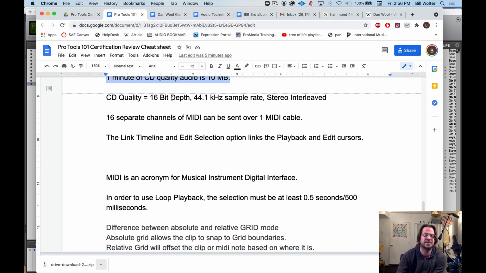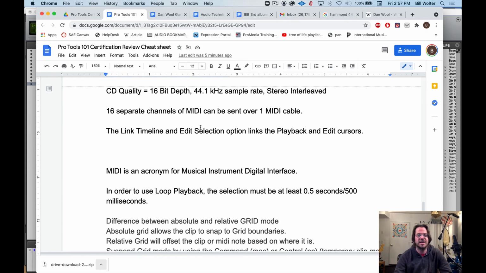So there's only 16 separate channels of MIDI that can be sent over one MIDI cable. That's based on the MIDI protocols. You should know that. Okay, link timeline and edit selection.